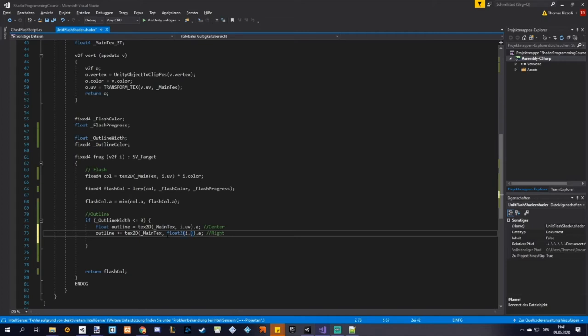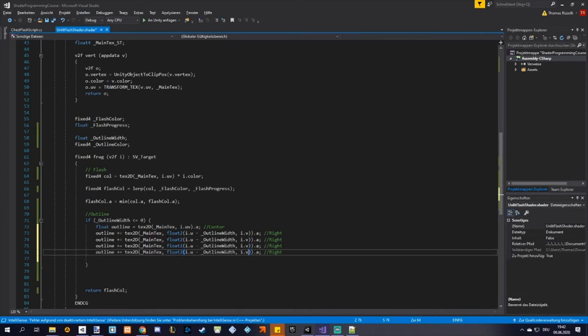So we get the i.u, which is the x coordinate, plus, or actually I think it's minus here if we want to push it to the right, minus our outline width. And we keep our i.v. Then we do it for the left, up and down. So for left, we just change this to plus.